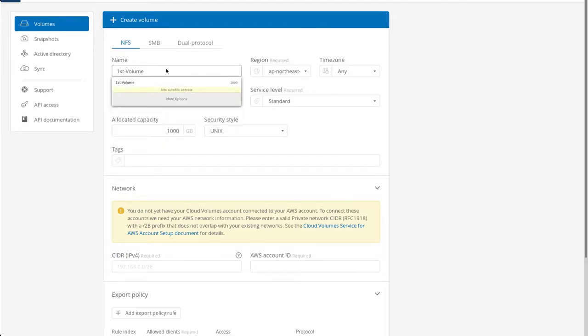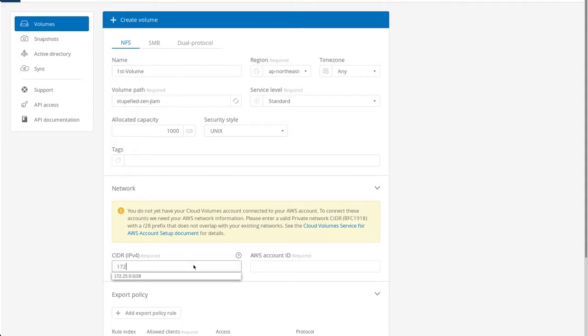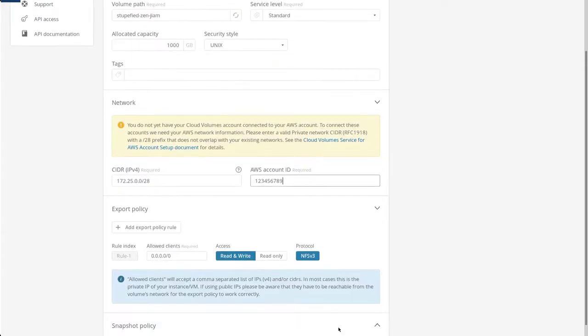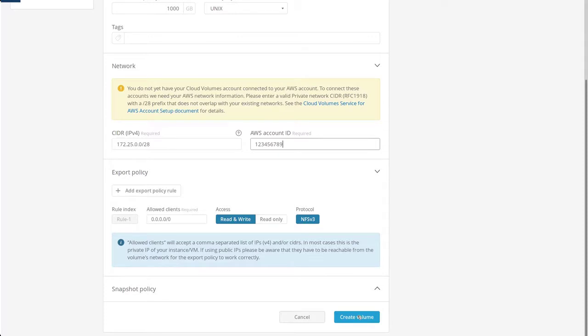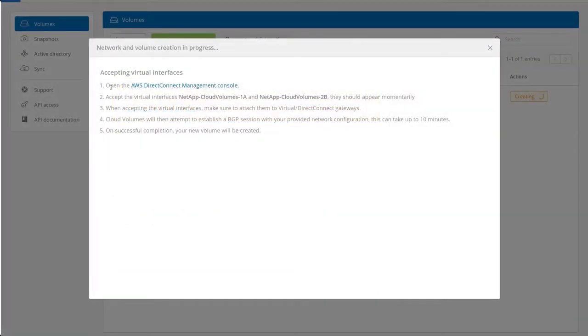The most important thing here is to follow the networking instructions and to ensure we use a private network CIDR that doesn't overlap any existing network in our VPCs. So let me enter the CIDR. Make sure I enter it correctly. Give it a /28. Then we'll enter our AWS account ID. We could select and enter export policies and snapshot policies, but here I'm going to keep this simple and make a simple volume. Then we get some additional instructions.